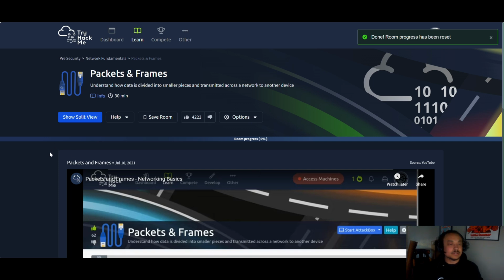Alrighty, welcome back everybody. We are going through the network fundamentals area, the pre-security path. So high level, we're going to understand how data is divided into smaller pieces and transmitted across the network to another device.